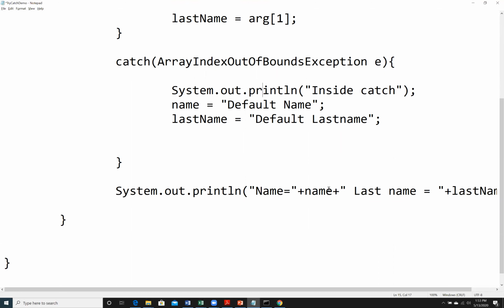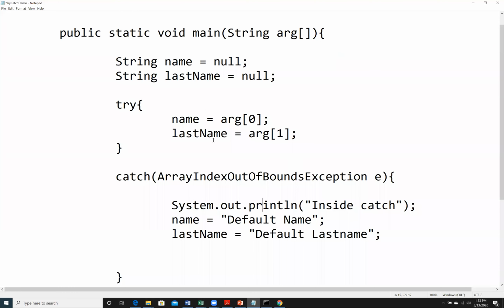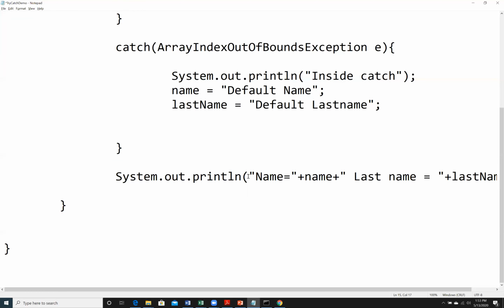I mean, this time your program will not be terminated. Now it can go down to any depth. If you have got another 10,000 lines of code, they all will be executed because the program will not be terminated. That is the advantage of catching exceptions. So you can see here in this case, if I provide arg0 and arg1, name and last name will get the value. Catch will not be executed. It will come directly to this point.